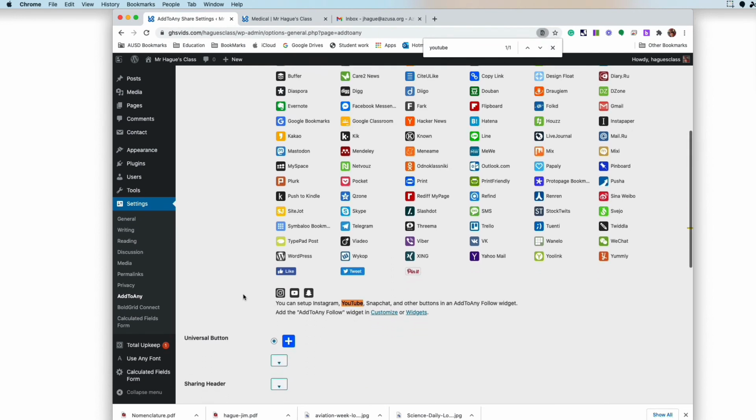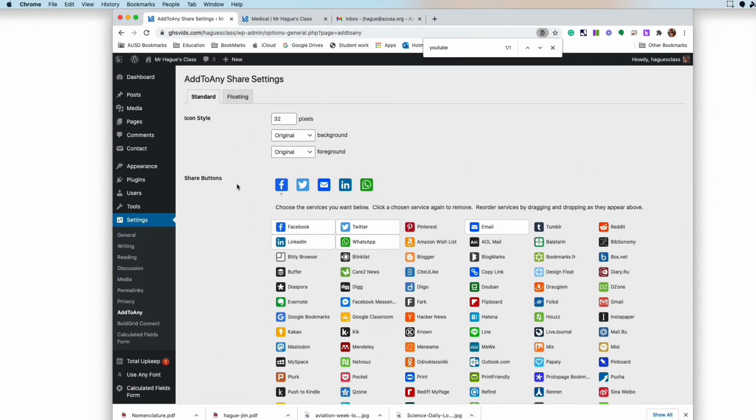Okay, you can set up Instagram, YouTube, and other buttons in the add to any widget. You can set up Instagram, YouTube, Snapchat, and other buttons with add to any follow. Oh, okay. So this is share. You're right. Okay, so this here is share setting.